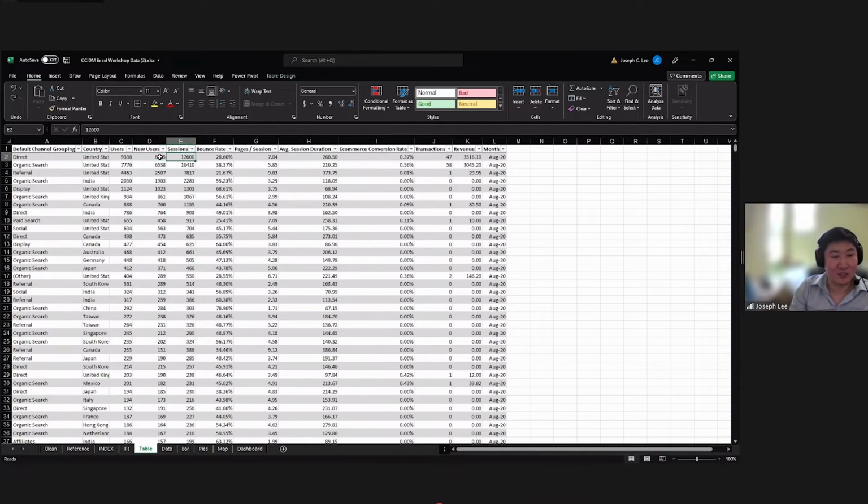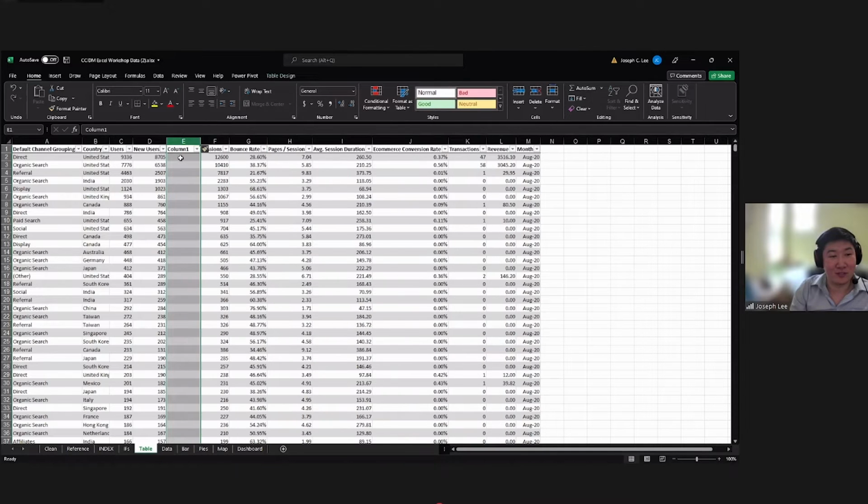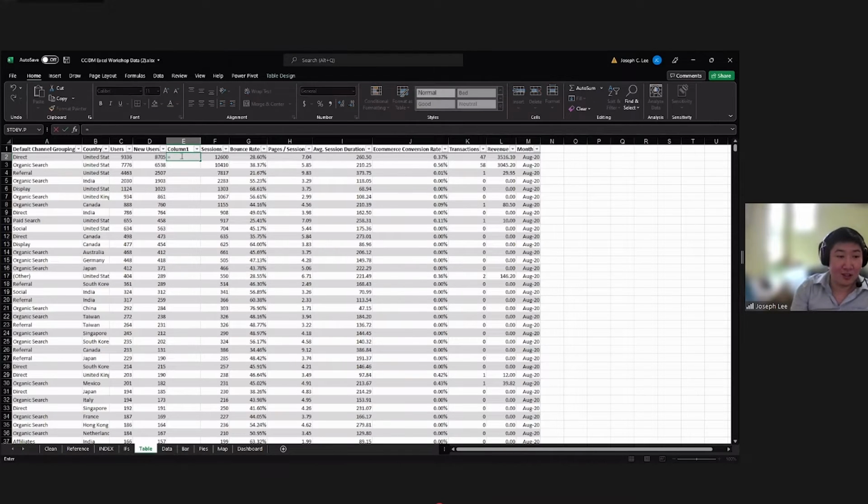Let's say you want to add another column to the table, to find the existing number of users for each of your websites. All you want to do is insert a new column. As you can see, when you insert within a table, it automatically becomes part of the table. So it's really convenient. To find the existing number of users, all you would have to do is subtract the total number of users minus the new number of users. This should give us our existing users.